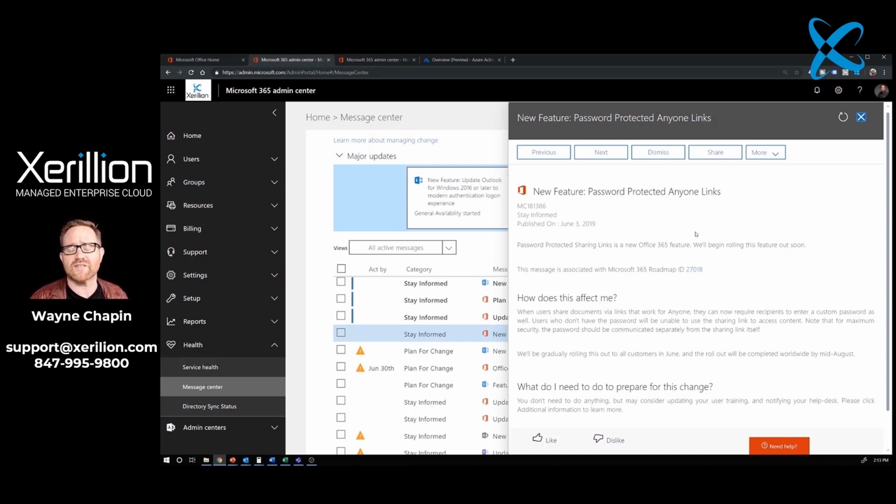We use this for proposals all the time. Well, now you can actually add on a password, a custom password, just like if you were to protect an Excel spreadsheet.